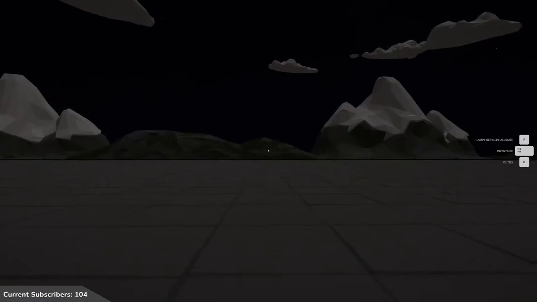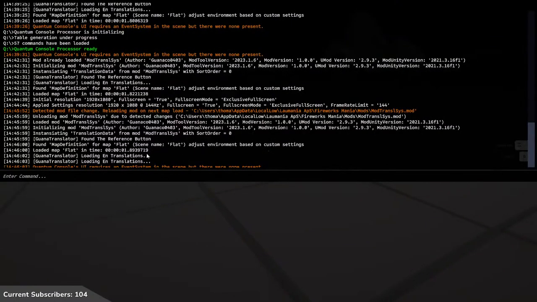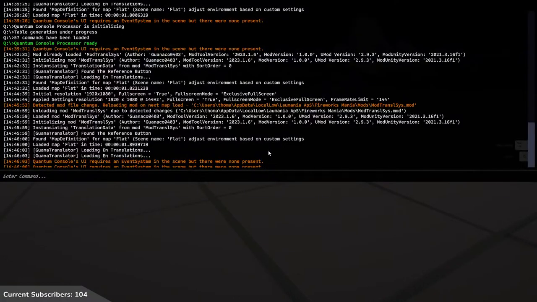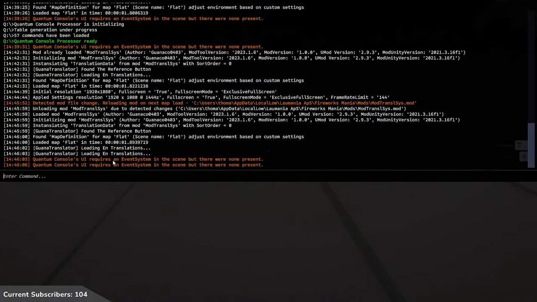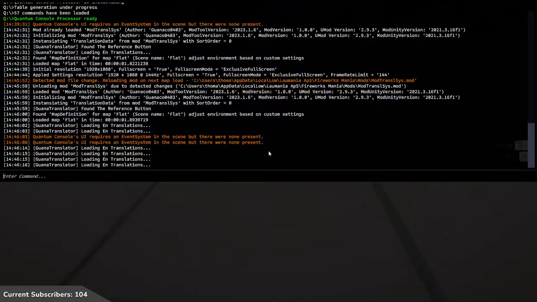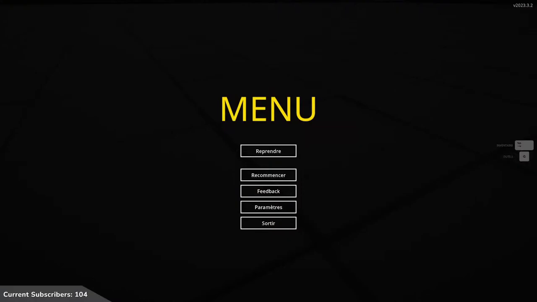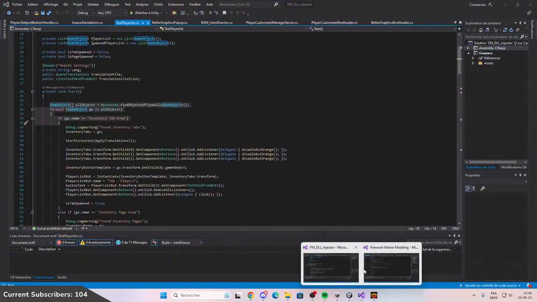So, I restart. And now, normally, if I press escape, you can see, if the console wants to work. Loading EN because I'm in French. That's weird, why is it? Okay, no. Sorry, I did a big mistake. Try to find what is the mistake.